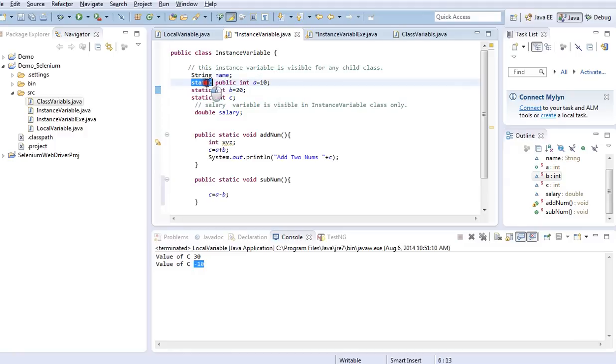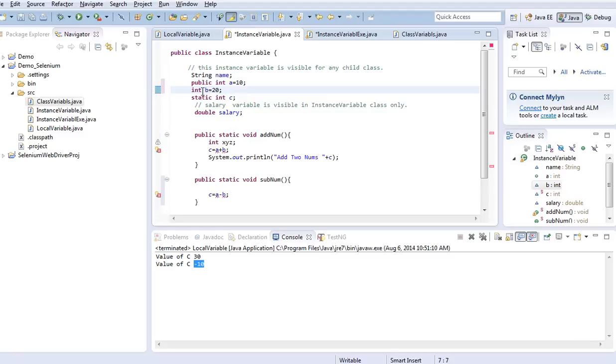Of course, here I have used the static keyword because I have a main method. I'm sorry, I don't have a main method, right? So I can remove the static keyword so that it will not throw any errors.